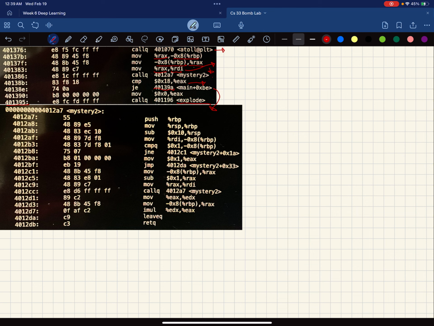That means the value that's returned from this mystery function with the certain parameter RDI that we enter ourselves should return 0x18, which is 24. So that's how you know you want to put a specific input into this mystery 2, which is like the second phase, to make sure it returns 24, else you'll explode the bomb. Okay, so that's just a little introduction.